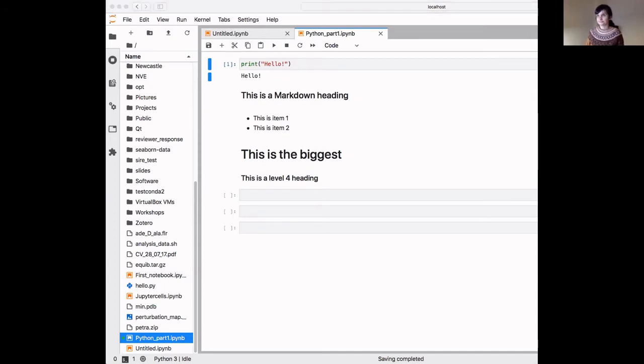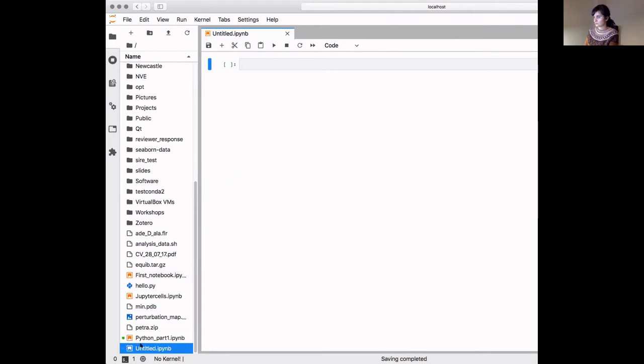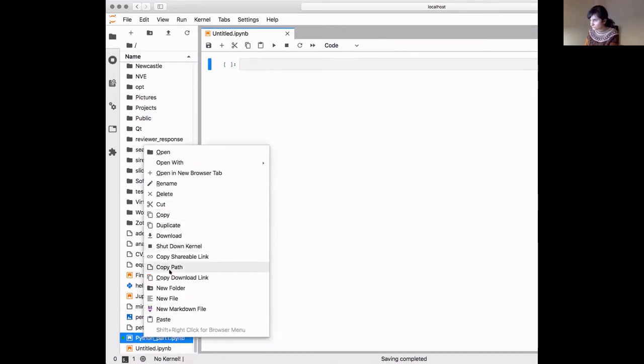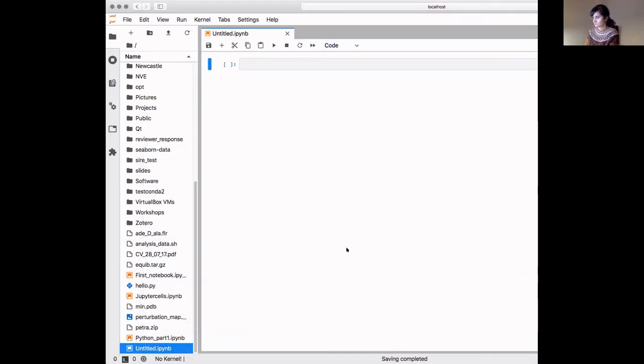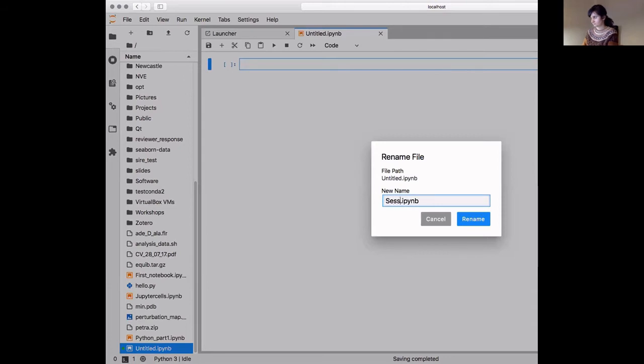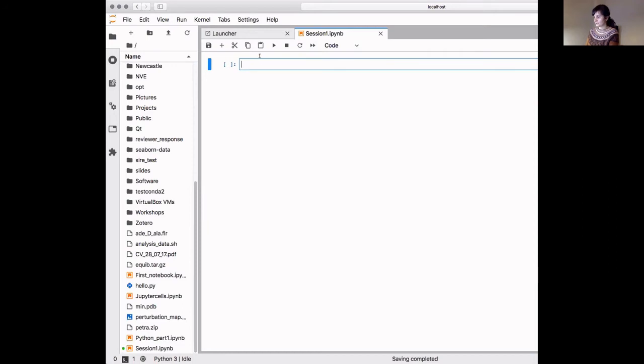All right, so let's actually get to some Python. I will close this and start with a clean notebook. I'm going to start a new notebook and rename it Session one. I'm going to add a heading to it because we're going to start with variables, make that a markdown and execute this.